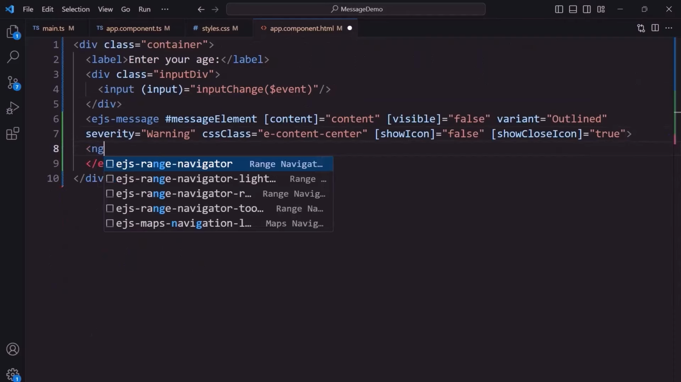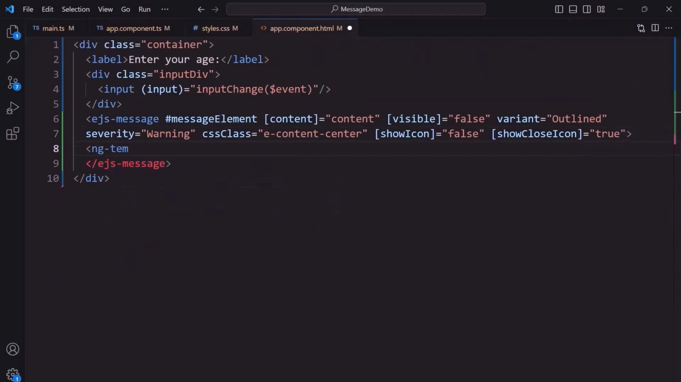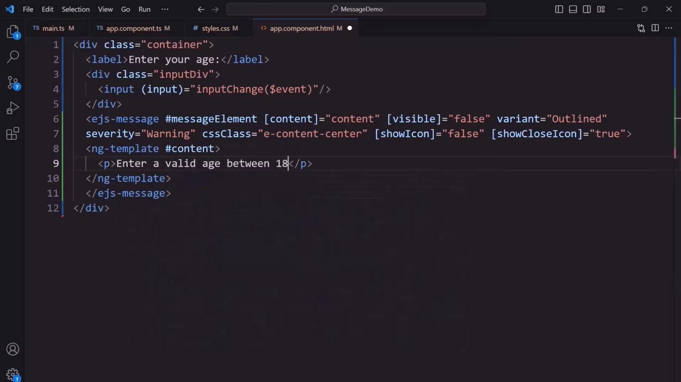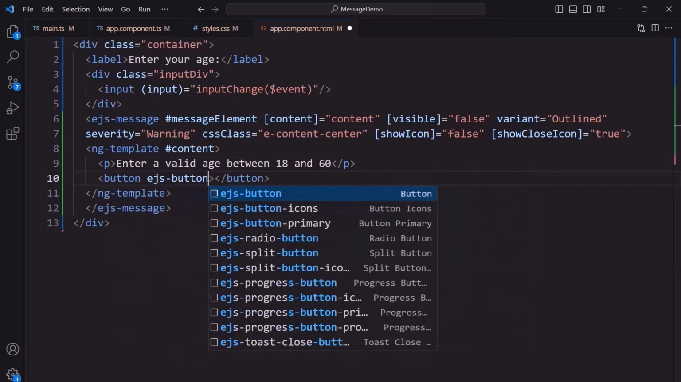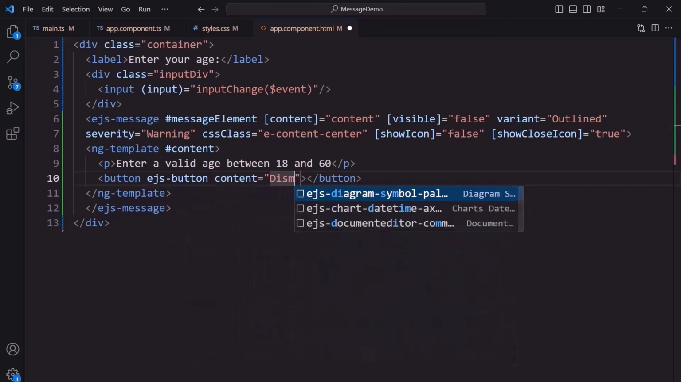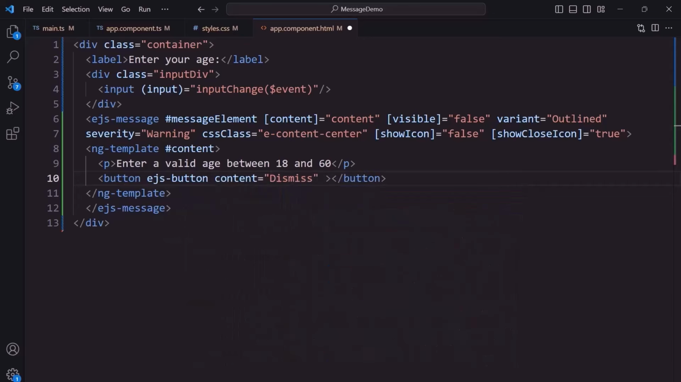I add an ng-template tag with the reference ID content. Within it, I add the message content using a paragraph tag. Then I add a button element using an ejs-button tag and set the button content to Dismiss. To close the message when the button is clicked, I define a click event with the appropriate event handler.